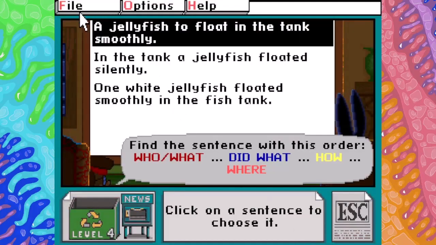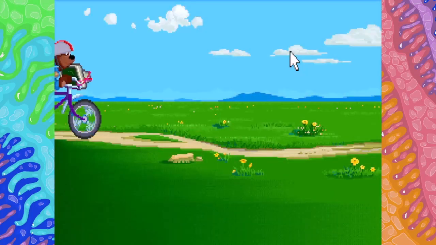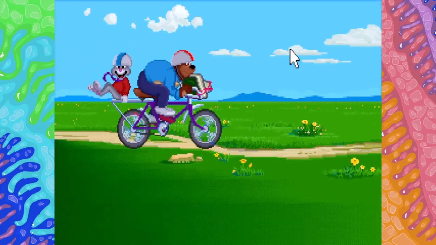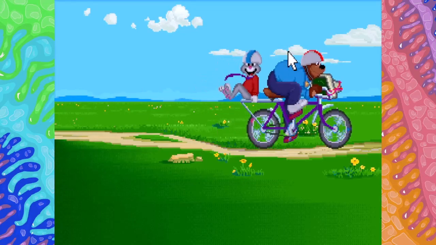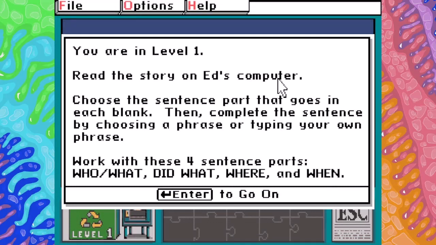Okay, so now we go to Edwards. We will not play this very long unless it does something absolutely brilliant. We'll only play round one because we need to get to the end. I want to see what happens at the end. You are level one. Read the story in Ed's computer. Choose the sentence that goes into each blank. Then complete the sentence by choosing a phrase or typing your own sentence. Work with these four sentence parts: who, what, did, where, when.